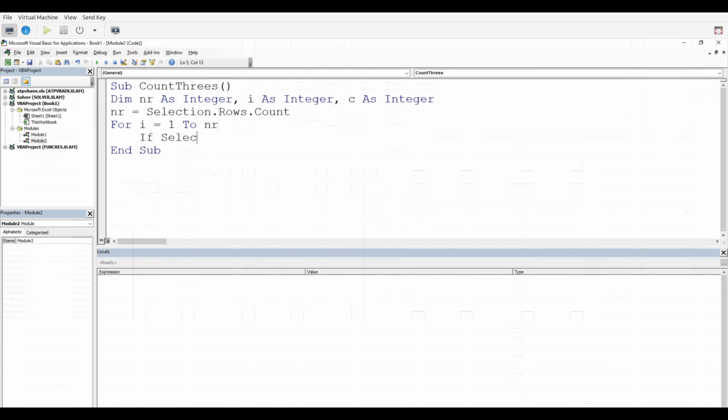If selection.cells(I, 1), like this. So whatever row it is, the column is going to stay the same. If it equals 3, then C equals C plus 1. So if the number is a 3, so a -3, a +3, whatever, if it's a 3, count it. And we're going to increment our C variable here to go up by 1. That's what we're going to do. Then we go to the next I, like so.